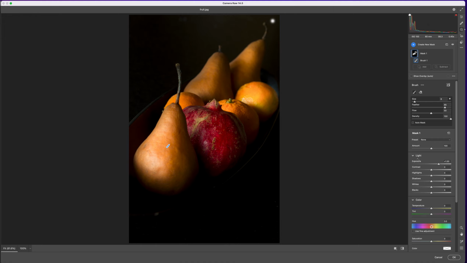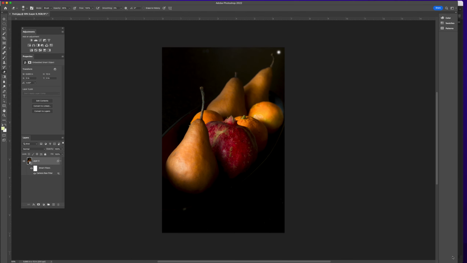So I'm going to go under light and move that exposure to the left so it looks a little bit more subtle. Once you're okay with your settings, you press OK. And now we've made our adjustment, which is so cool.